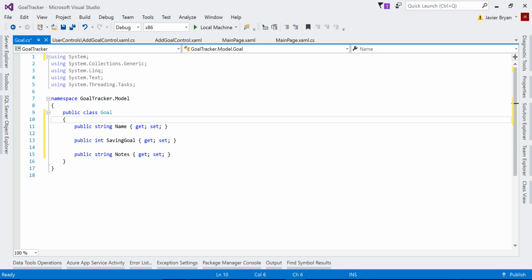Sweet. So we now have our object, with name, saving goal, notes. We're going to add more things to this class later on, but for right now, this is all we need.